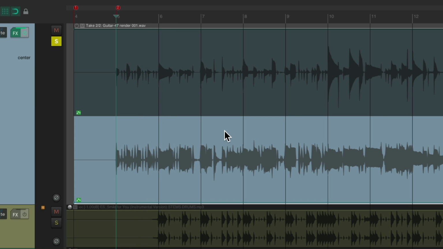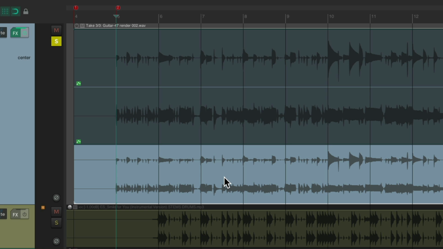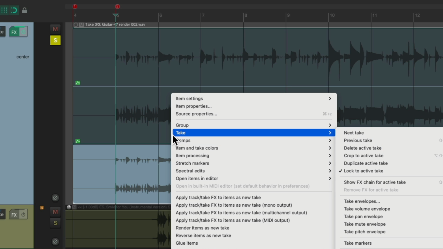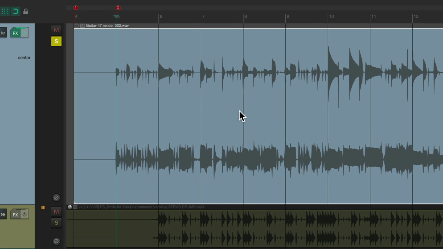So now we could turn this into a finished file. Right-click it, go to Render Items as New Take, and create a stereo file right here. We don't need these two, so let's right-click it, go to Take, go to Crop to Active Take, and that gets rid of the other ones, leaving us with a stereo file with the direct on the left and the finished processed file on the right.